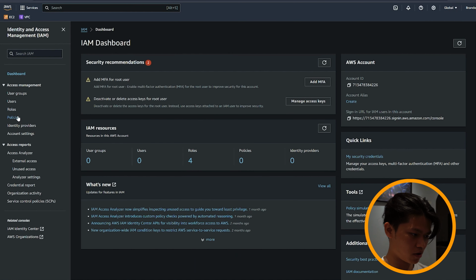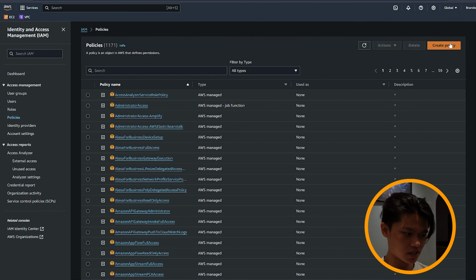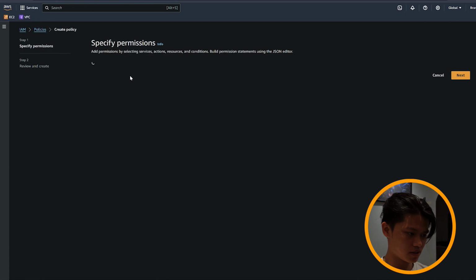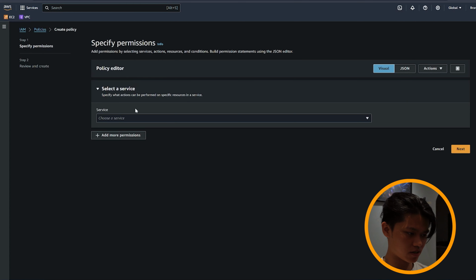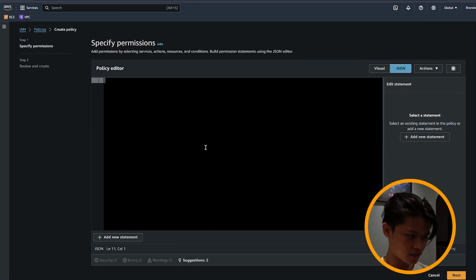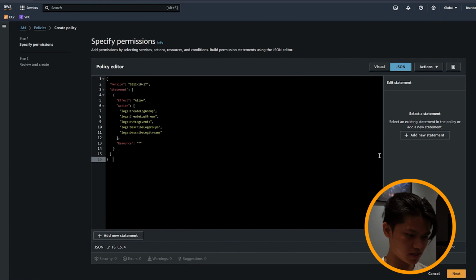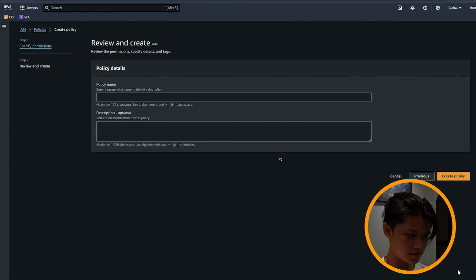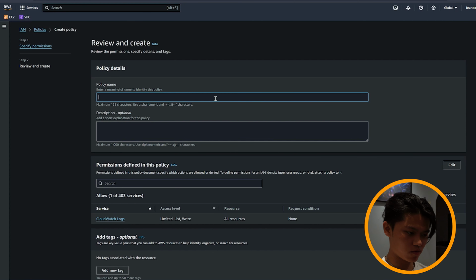Go on to policies on the left-hand side, create policy. On the right-hand side, click on JSON, delete everything and paste the new snippet. Click on next. The policy name will just be called publish_to_CloudWatch.